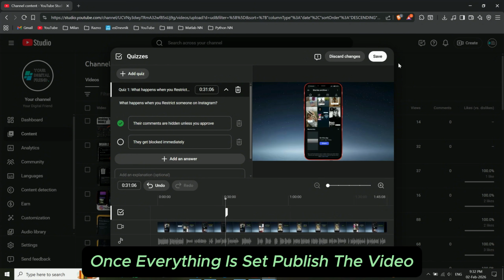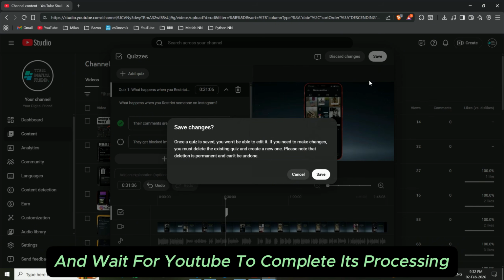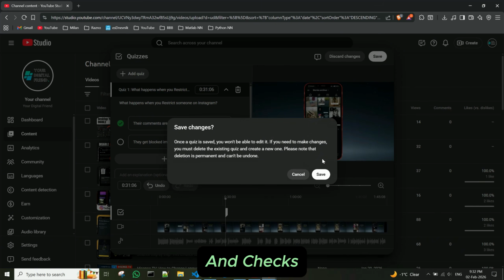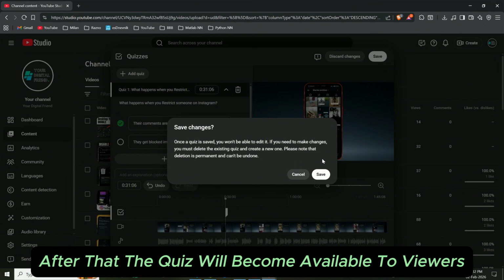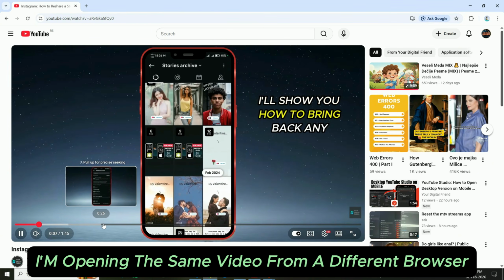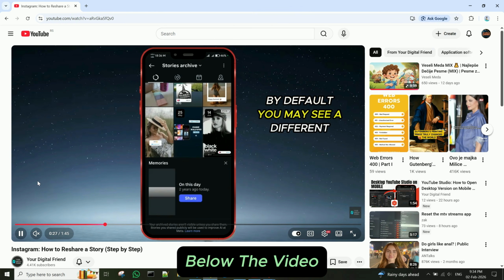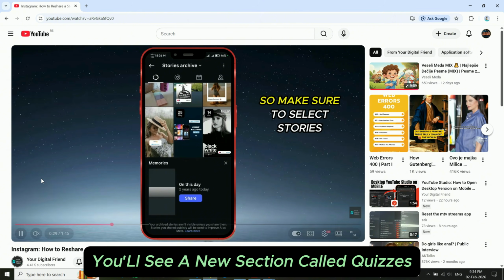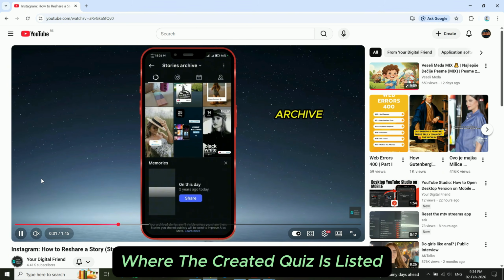Once everything is set, publish the video and wait for YouTube to complete its processing and checks. After that, the quiz will become available to viewers. Now I'm opening the same video from a different browser and account. Below the video, you'll see a new section called Quizzes, where the created quiz is listed.